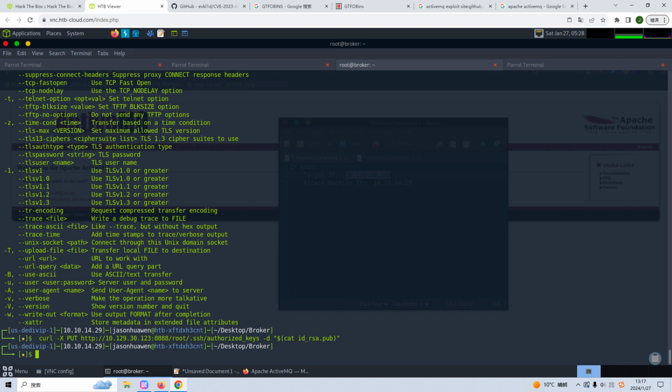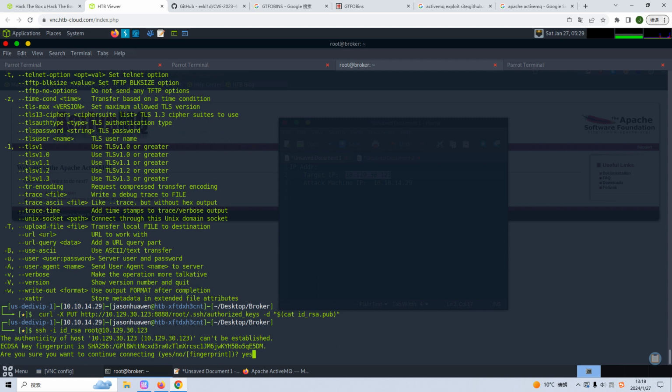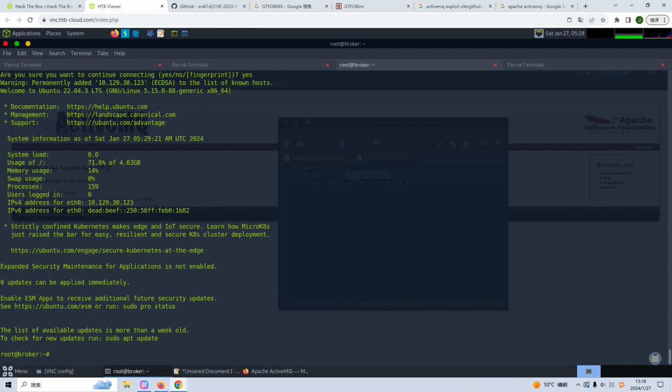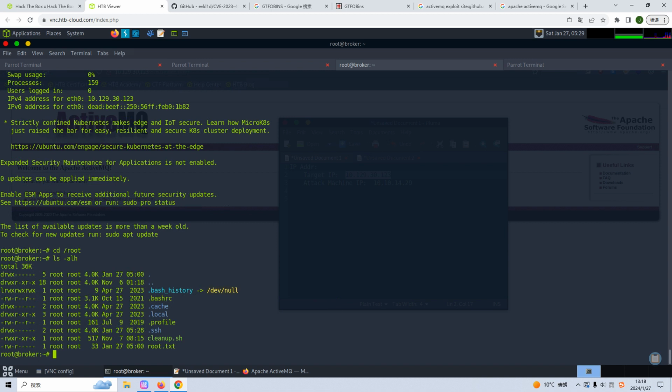Yeah, no error. Next, we can use ssh with the option of -i and specify the private key, and the username is root, and the target IP address. Press enter. Yeah, wonderful. It works. Now we can navigate to the root directory and retrieve the root flag without any problem.